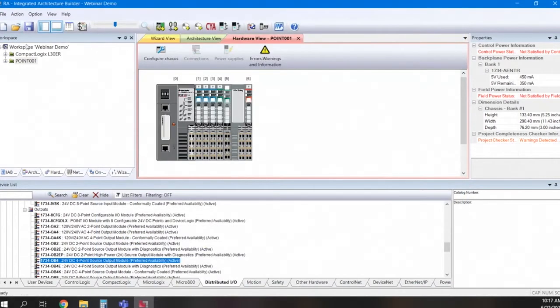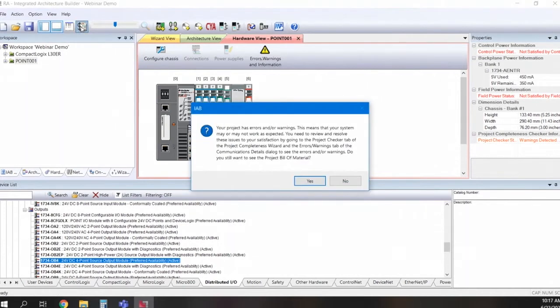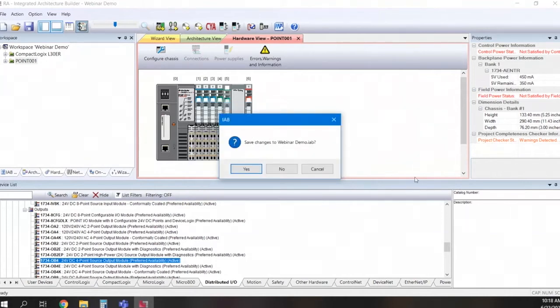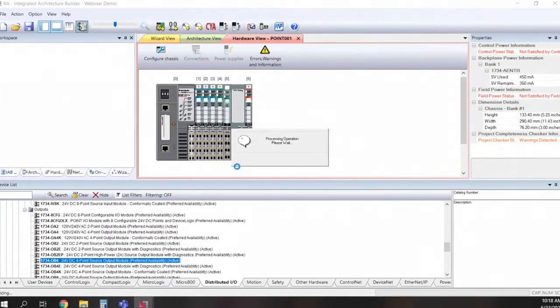Now that I have these two, let's say I wanted to see the complete bill of material of the whole project itself. This one on the left is the quick bill of material. The one on the right is the project bill of material. If I click on that, it'll just make sure I want to save it. Yes, I want to save it.